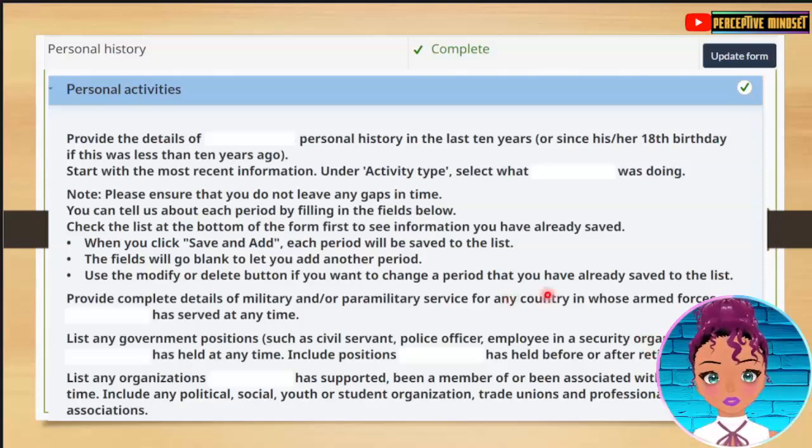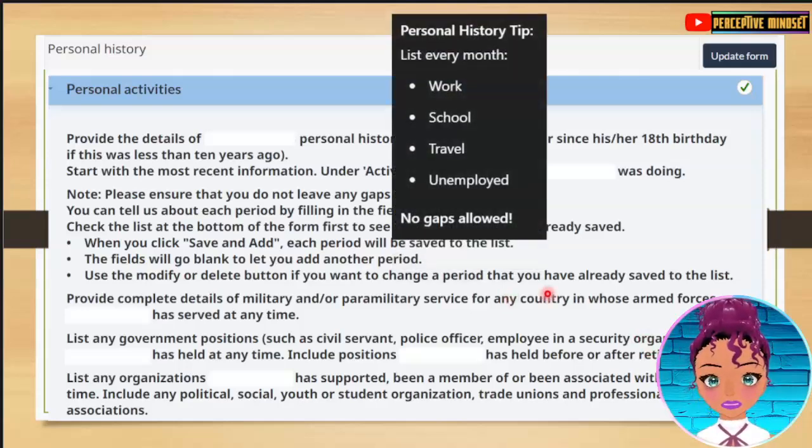Now, for this one, your personal history, you will notice when you're filling it out, do not leave any month, any day unaccounted for. Even if you were employed, studying, or just traveling, IRCC wants to see a complete picture of your past 10 years or since the age of 18, if that was less than 10 years ago. Leaving out even 1 month can trigger delays or a request for more information.